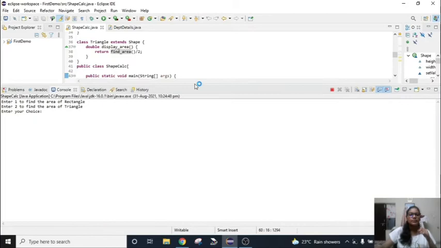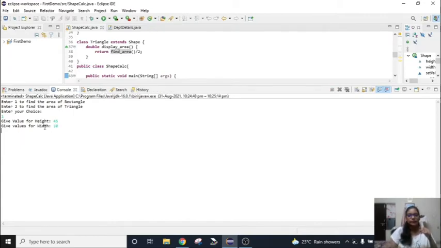So since it's a menu driven program, it is going to ask us to enter 1 to find the area of rectangle, enter 2 to find the area of triangle. So let's say 1, we'll find the area of rectangle. It is asking for the value of height. Let's give 45 and width as 10, and then it has given the area of rectangle as 450.